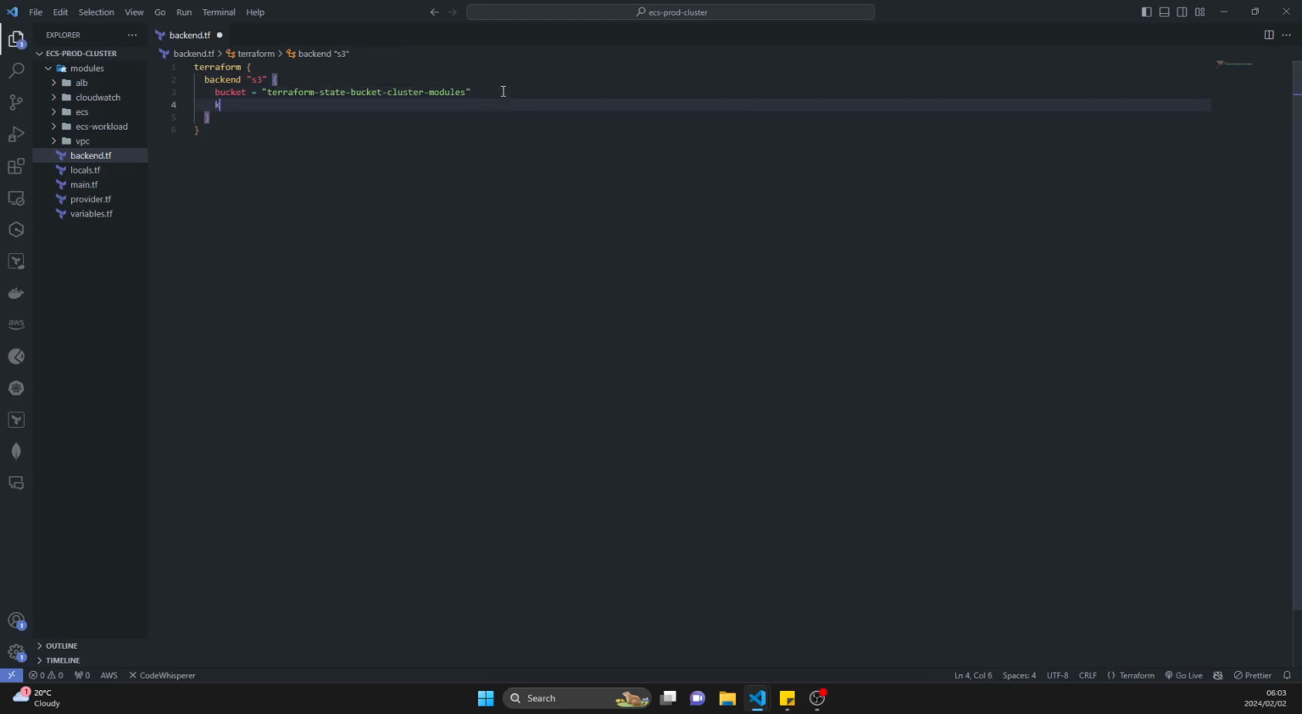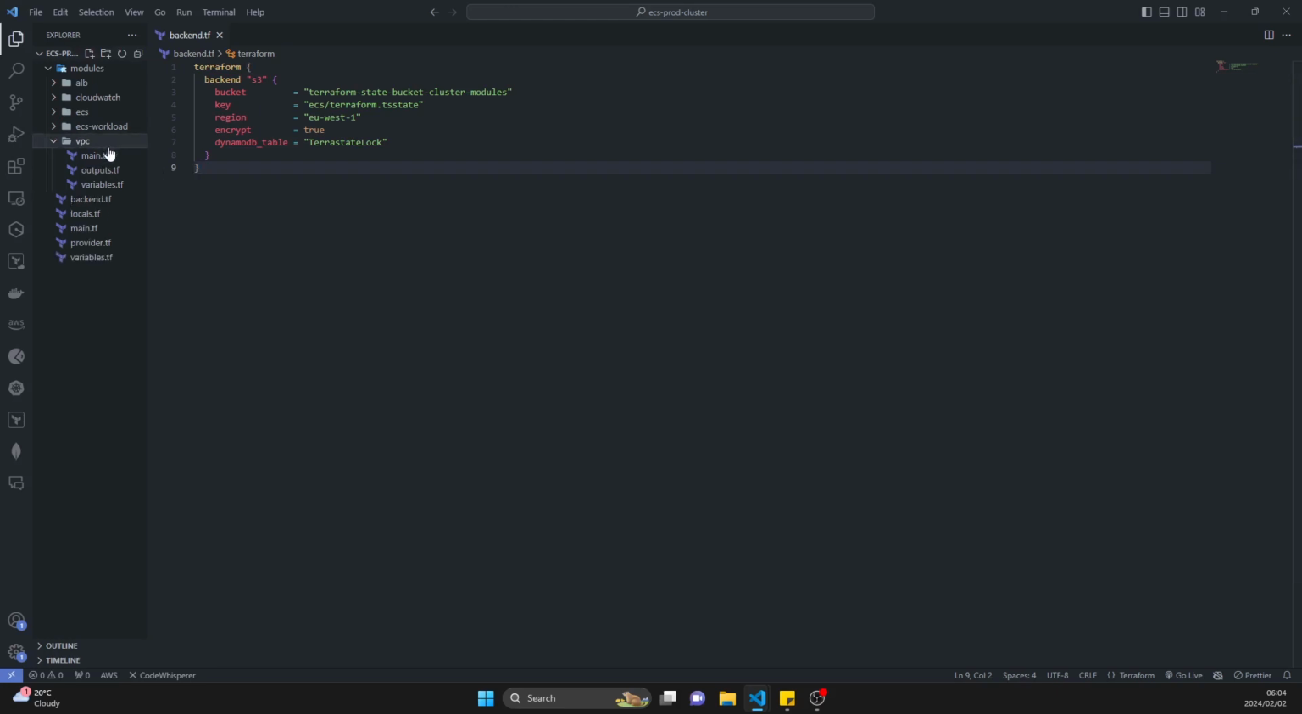Okay, and then the next thing we want to set up is the key, which is essentially the path where the Terraform state file will be found. And then we want to look at the region, which in my case is EU West 1. And then we want to encrypt it, right? And then the DynamoDB table that Terraform will use for state locking is going to be state lock, right? Cool. Backend set. We are done. Very simple, right?